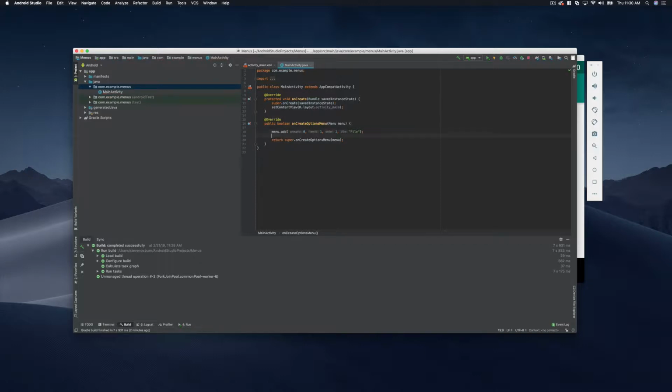Now the first number is the group ID, which means that these are all going to be grouped together under one umbrella. And then under that umbrella, each item has its own unique ID number. That's the second number. The third number is the order in which it's going to be displayed. So if I do this, and let's change file to edit, and if I change this to help, and change the order as well real quick.